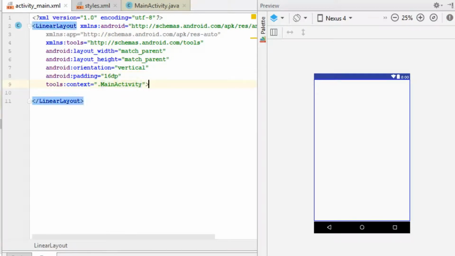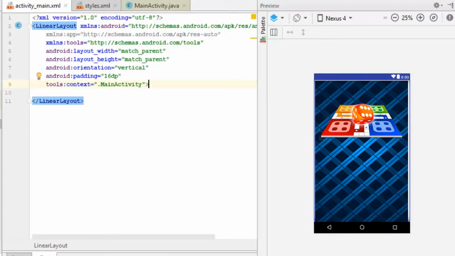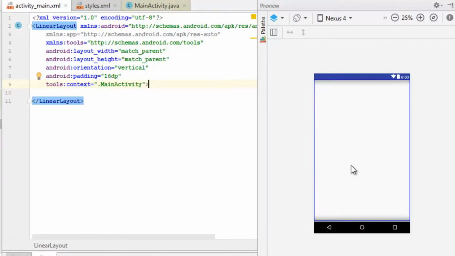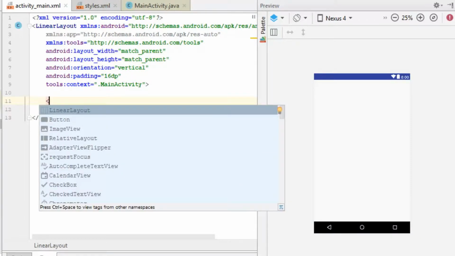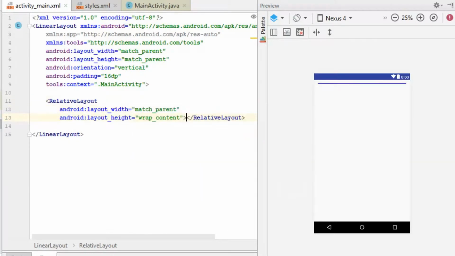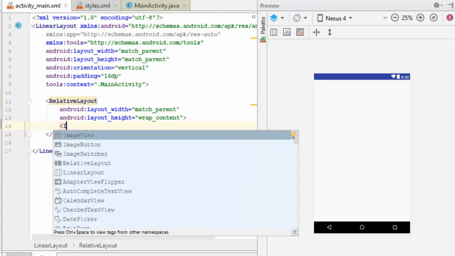So inside that we will have an image logo over here. Then we have two dice over here, and we'll put a button, because if we click on the button, these two dice have to move, and that's how the final product of the application is going to be. So that's what we are going to create. Inside this one we have to put a relative layout. Its width will be match parent, height will be wrap content. Alright, inside the relative layout I want to have an image view.